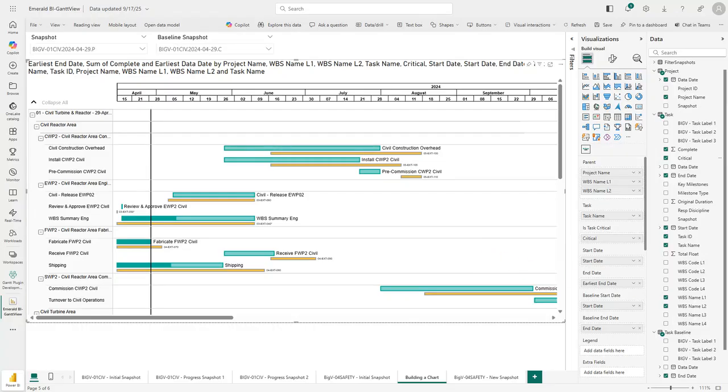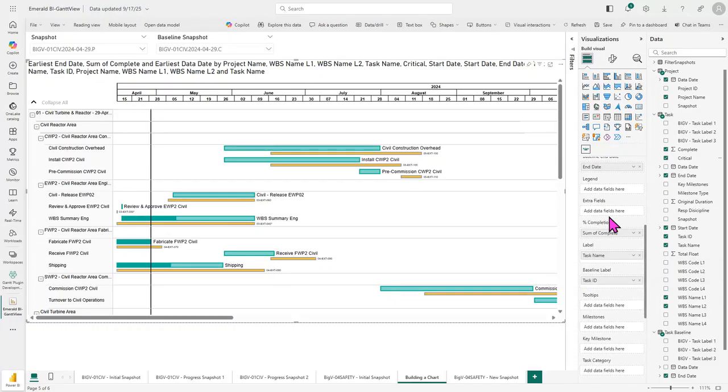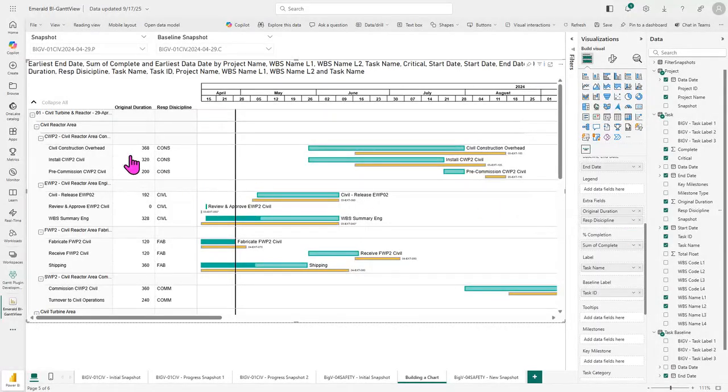But just before we get to that bit, we have a couple more things to do to finish building our chart. So scrolling back down, you'll see there is an extra field section here. This will add columns to our activity table along the left, depending on the data added, so we can see important activity data at a glance. So I'm going to add 2 extra columns, original duration and responsible discipline. And you'll see that as I add them, they get added to our left activity table here. And you can add more or less as needed, but for now, I'll just add these 2.